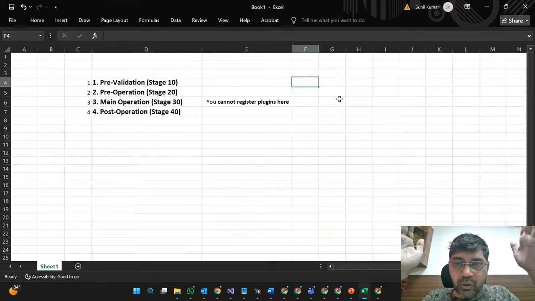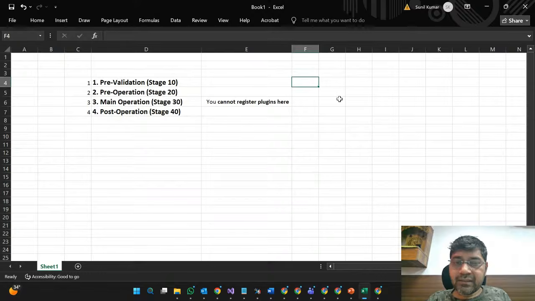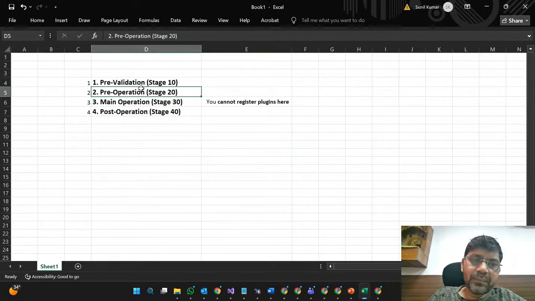If you have clarity on the purpose of those validation stages, it is not that I cannot write my logic here in the pre-operation stage, but that is an additional load.